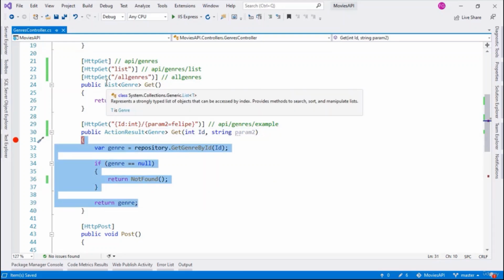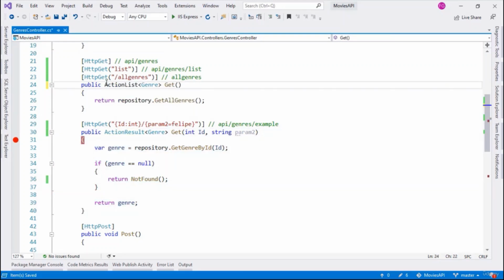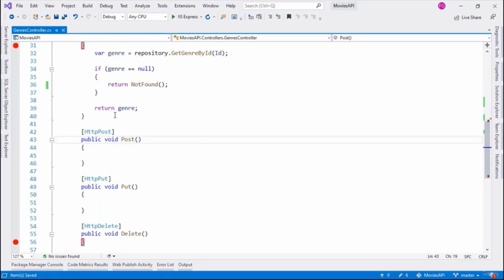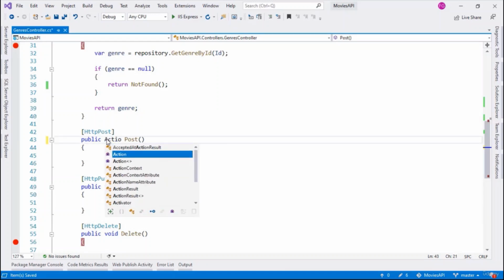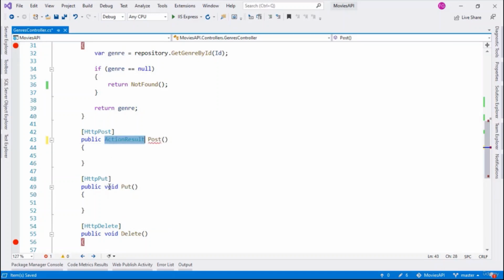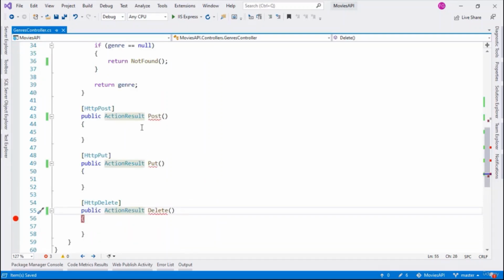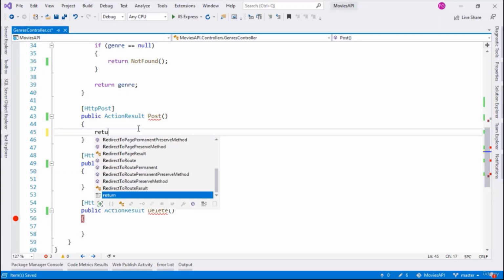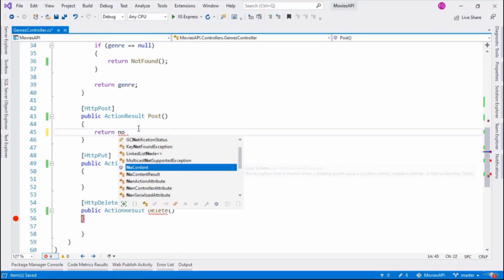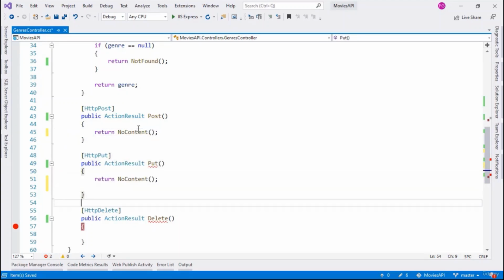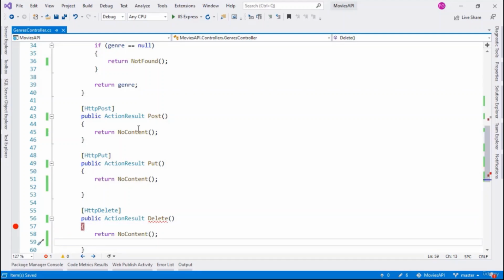And we can do the same here if we want. We can say ActionResult of list of Genre. And we can do the same in all the other methods that we have in our genres controller class. We can say ActionResult here, and ActionResult here. Now for now these methods are not returning anything, so we're just going to say NoContent in each of them, but we're going to fix them later.